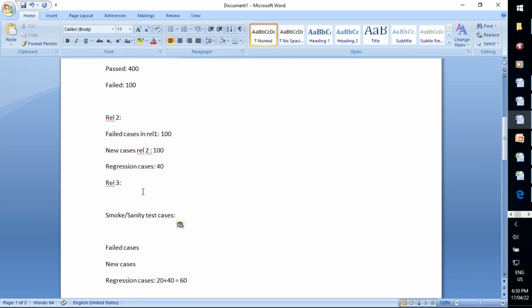Okay, so in every build or in every release, whenever you get a new application, a build for testing, the testing team will immediately first execute all smoke test cases on that application, and based on that smoke test cases execution results, the testing team will decide whether that application can be tested or not.